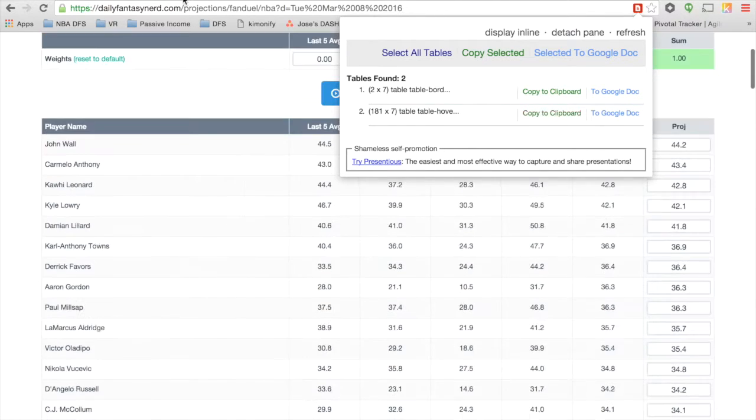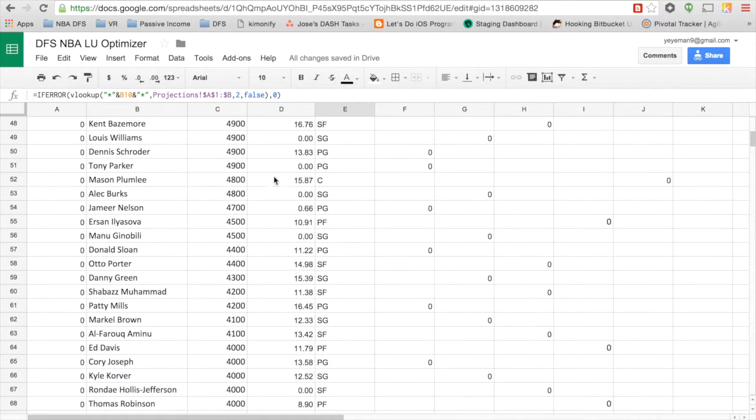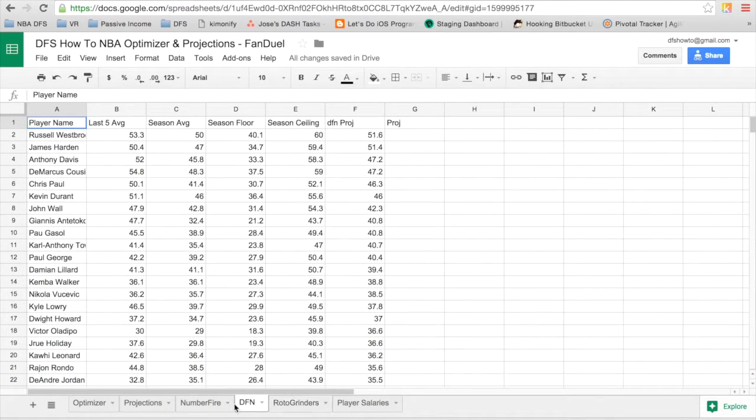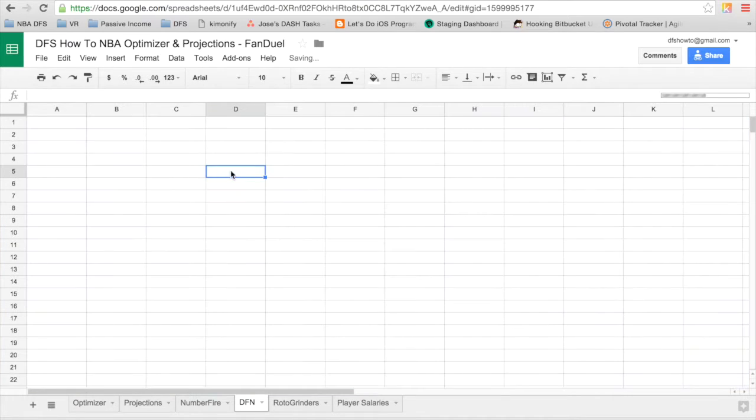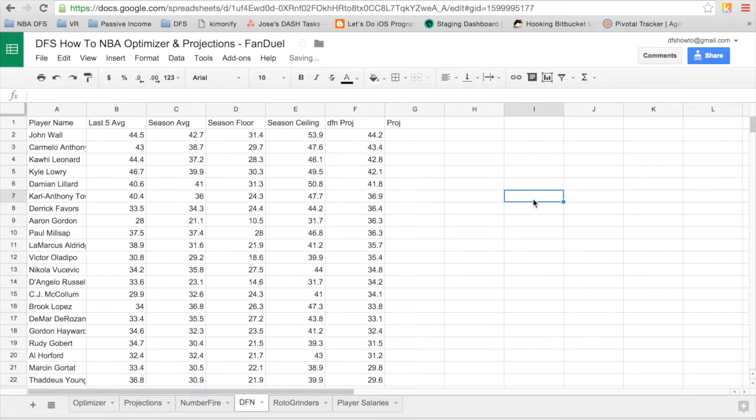We press on copy to clipboard, we have it in our clipboard now, and we go to our optimizer here. We do Command A to select everything in case we've been using it before. We delete that. We go to A1, we do Command V, and that's going to copy everyone over.